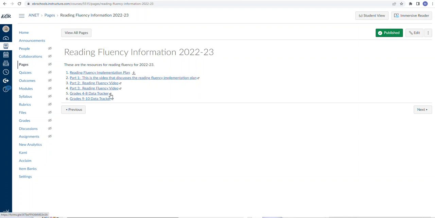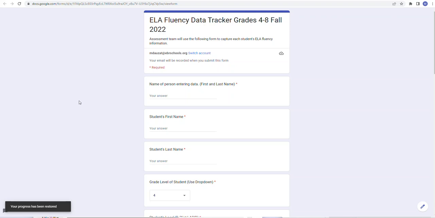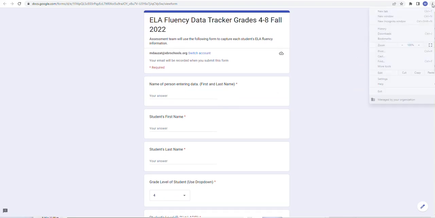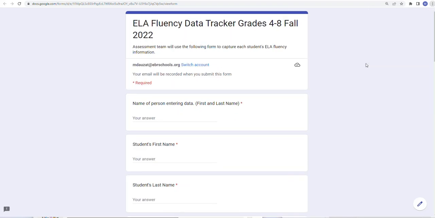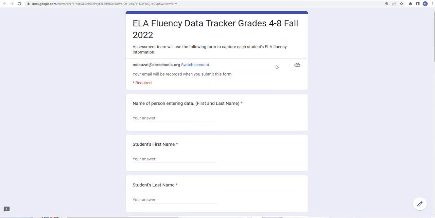You can click on the tracker here, and when you click on this, you get this form. Let me go ahead and expand this. So the person filling out the form, remember you have to be in Google, your email address will appear here. When you submit, a copy of it will be sent to your email.